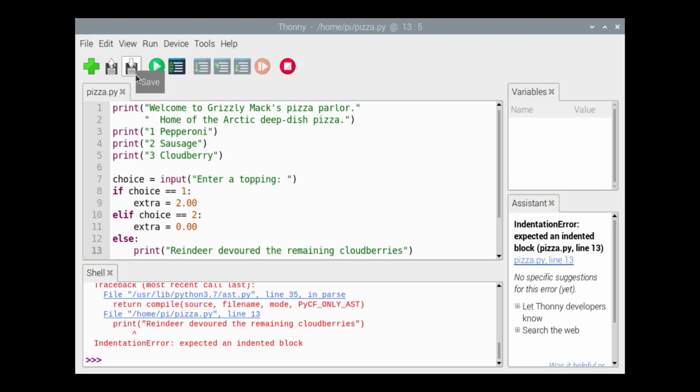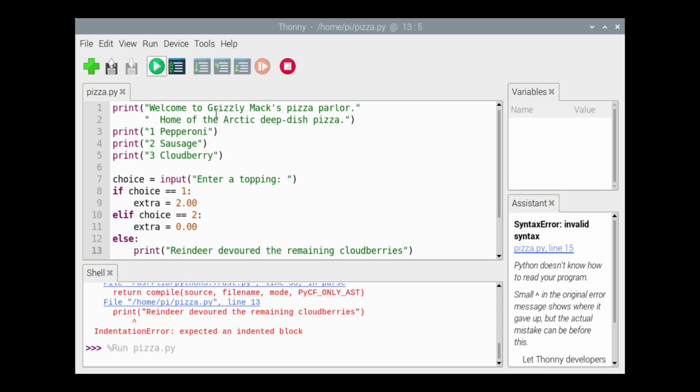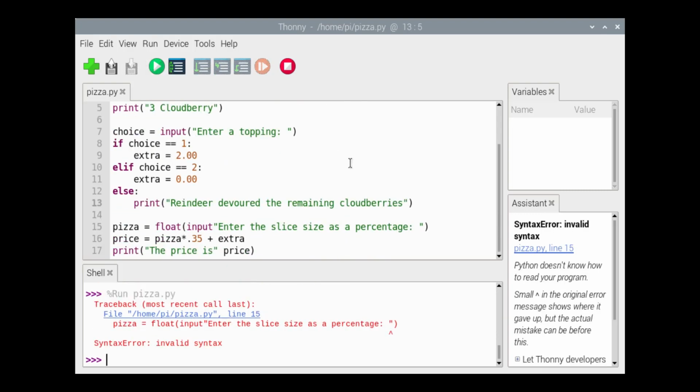We intended to convert the response to the slice size question to a float type. No specific information is provided about what is causing the error, but information about where the error occurred is provided. A set of parentheses was left off. The string literal, enter the slice size as a percentage, must be passed as an argument to the input function. We'll run the script again after enclosing the string literal by parentheses.